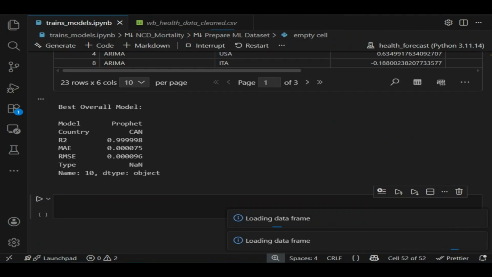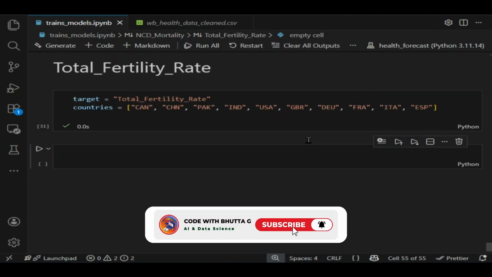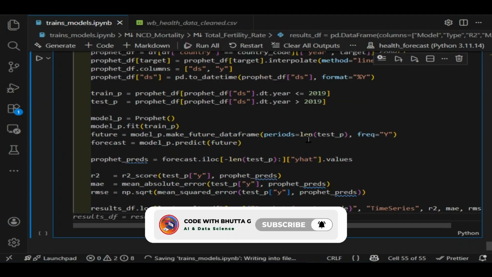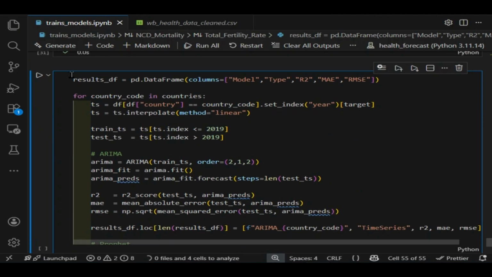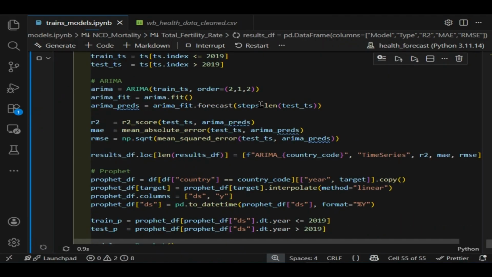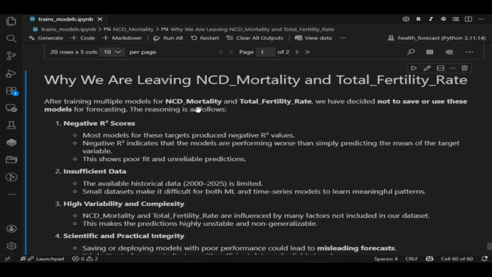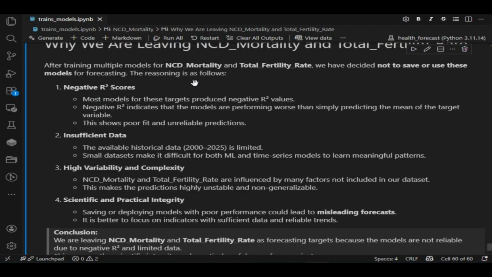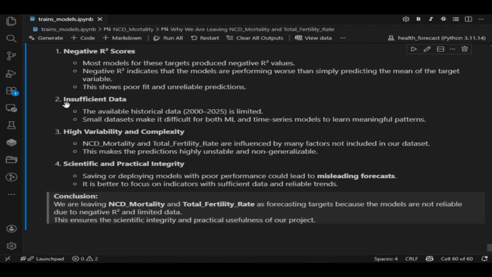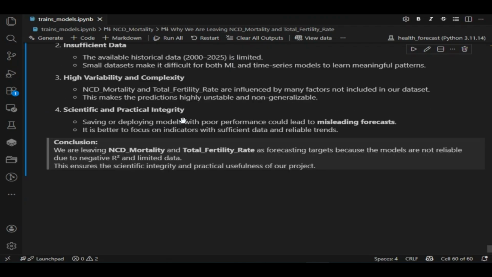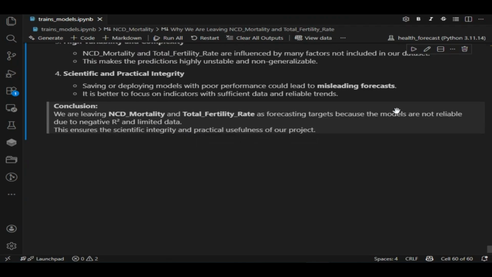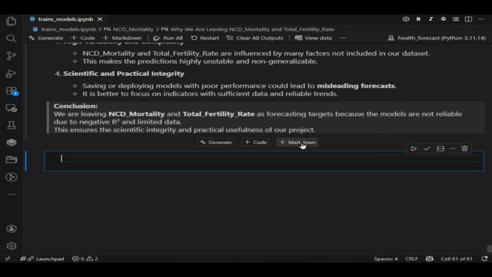We will leave it. Now this time total fertility rate, and again I'm doing the same thing like before. I am leaving the targets NCD mortality and total fertility rate, because every model is giving a negative R square, and they are also not giving good other scores, so we are leaving it. And let's move to our next.